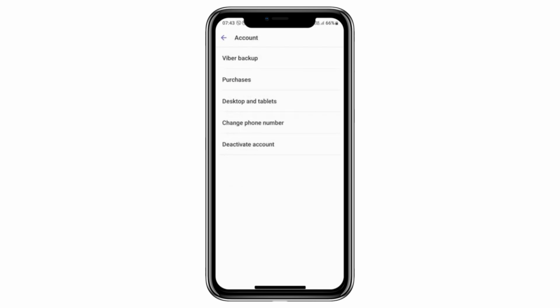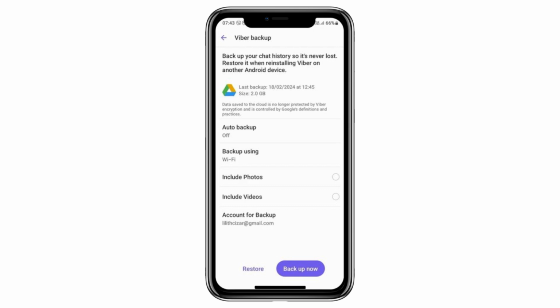In the account settings, you'll see Viber backup, purchases, desktop and tablets, change phone number, and deactivate account options. Since we are restoring messages, select Viber Backup. In the Viber Backup section, you'll see the Restore option.